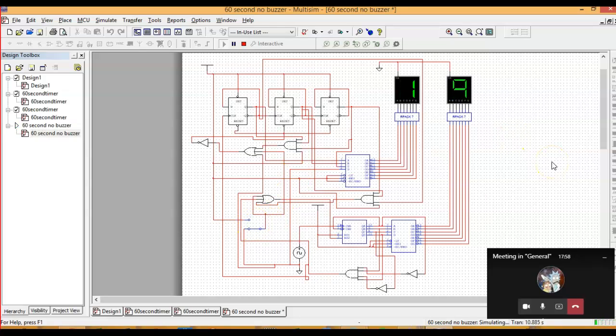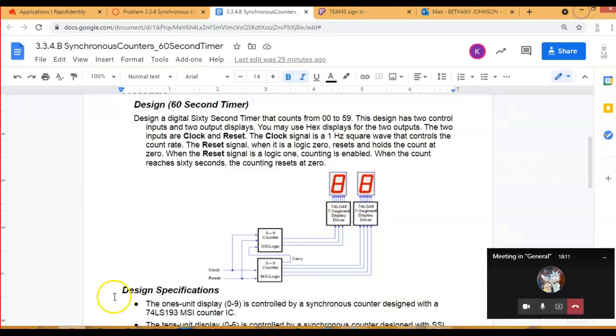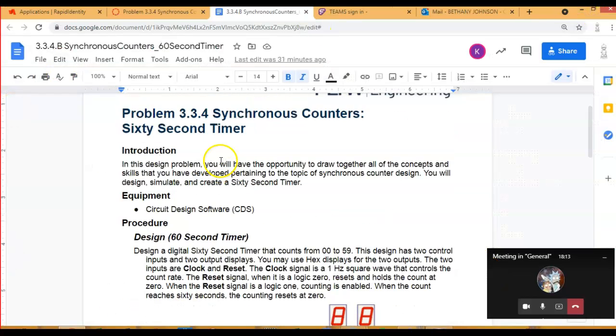Okay? So it gives you a little bit of an idea, but I just want you to understand that this circuit right here does not follow the criteria described in the assignment.